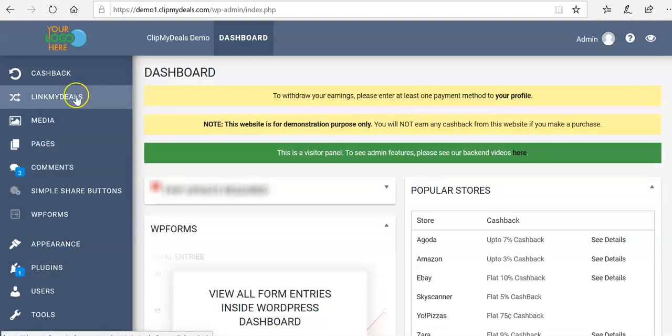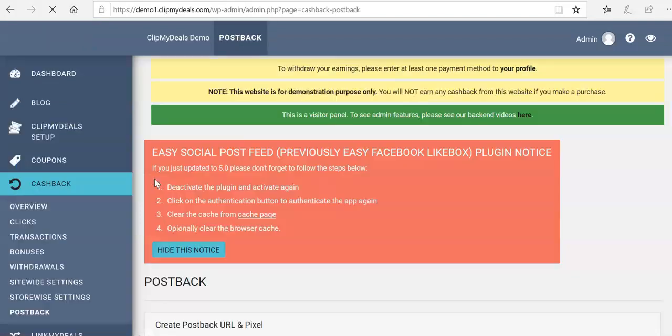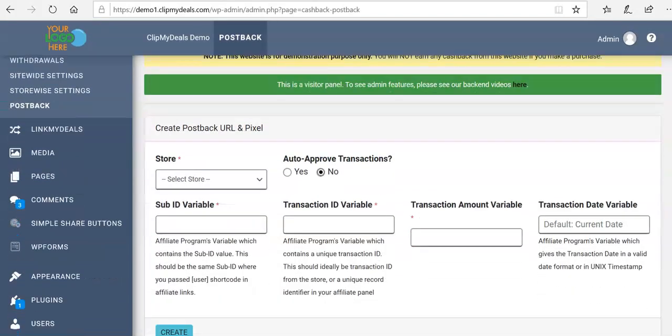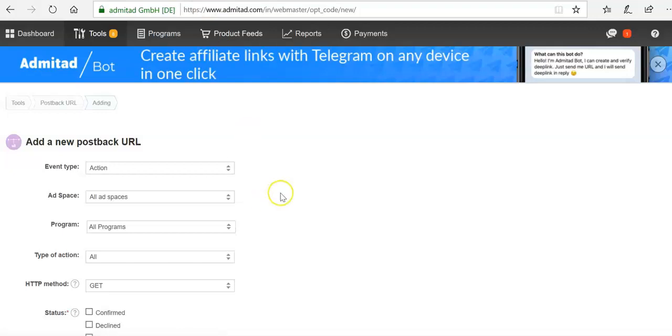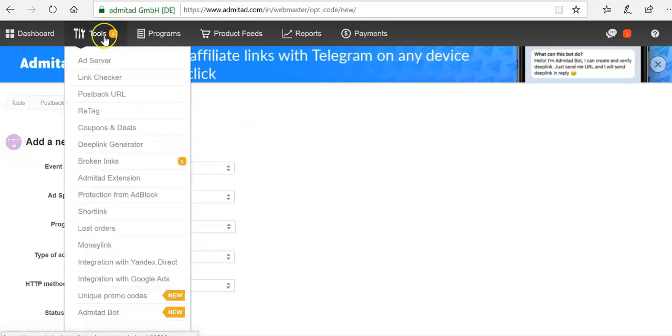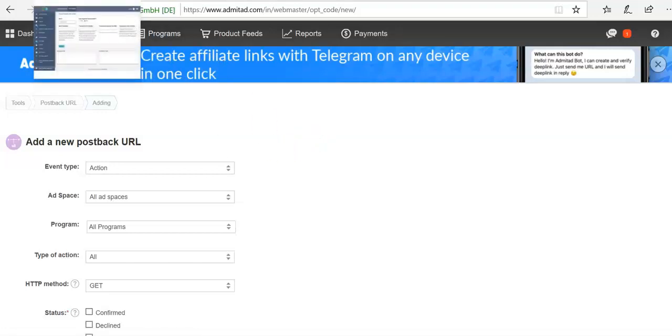So what I've done is I will just open cashback in my WordPress ClipMyDeals theme, and go to Postback. And in another window, I have opened the Admitad Postback URL page, which you can see in Tools under Postback URL. So we'll just start off our configuration.